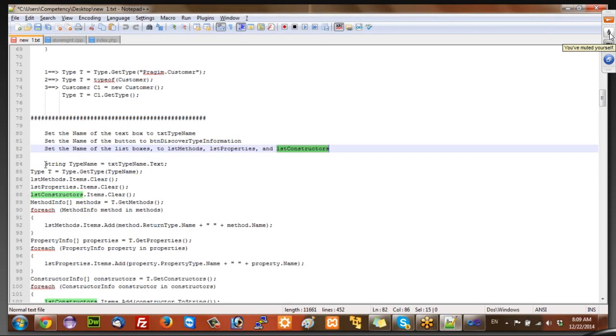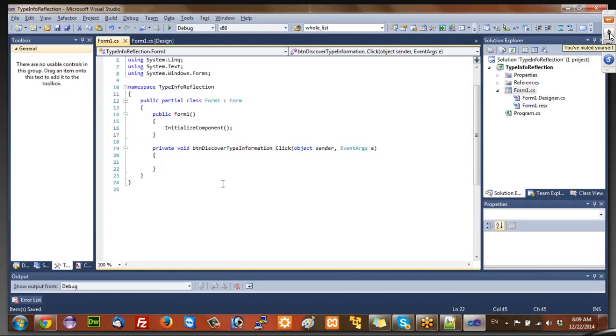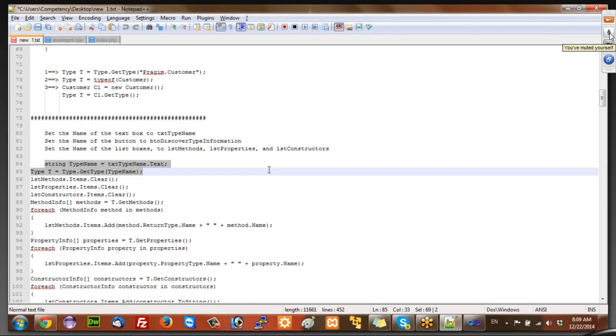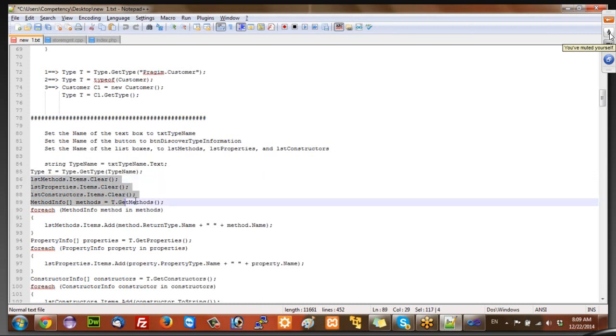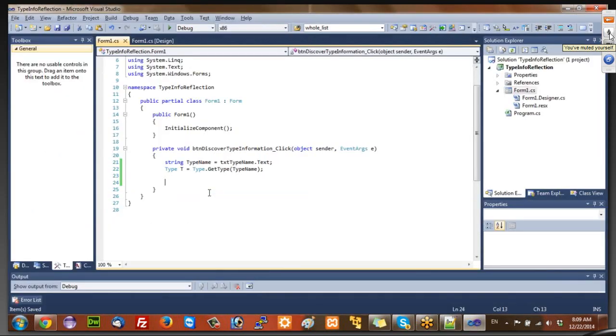So for that, okay, so our type name is in the type name text box. From there we have got the text, and we have created a type name variable, and that type name variable we are using with get type to get this type object. So now as you have the types ready, these three lines will just clear all the list boxes.